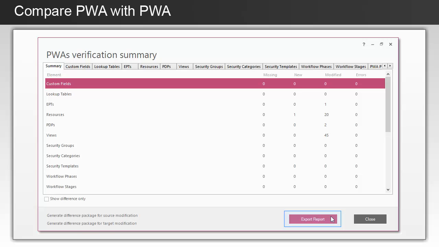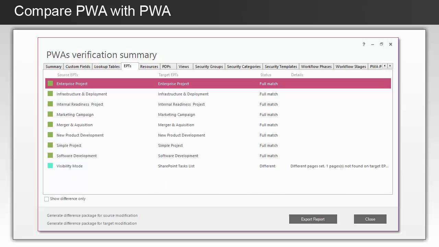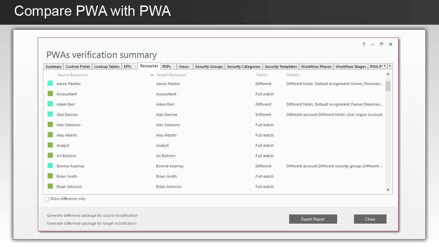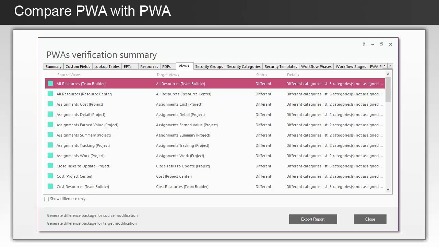Export Report button allows you to export information from all the tabs into Excel. Besides the Summary tab, there are also tabs that present detailed information for each of the elements of PWA configuration: custom fields, lookup tables, EPTs, resources, PDPs, views, etc. These tabs show the element's title on the source and on the target PWA, as well as the comparison status and detailed description of the differences, if any.